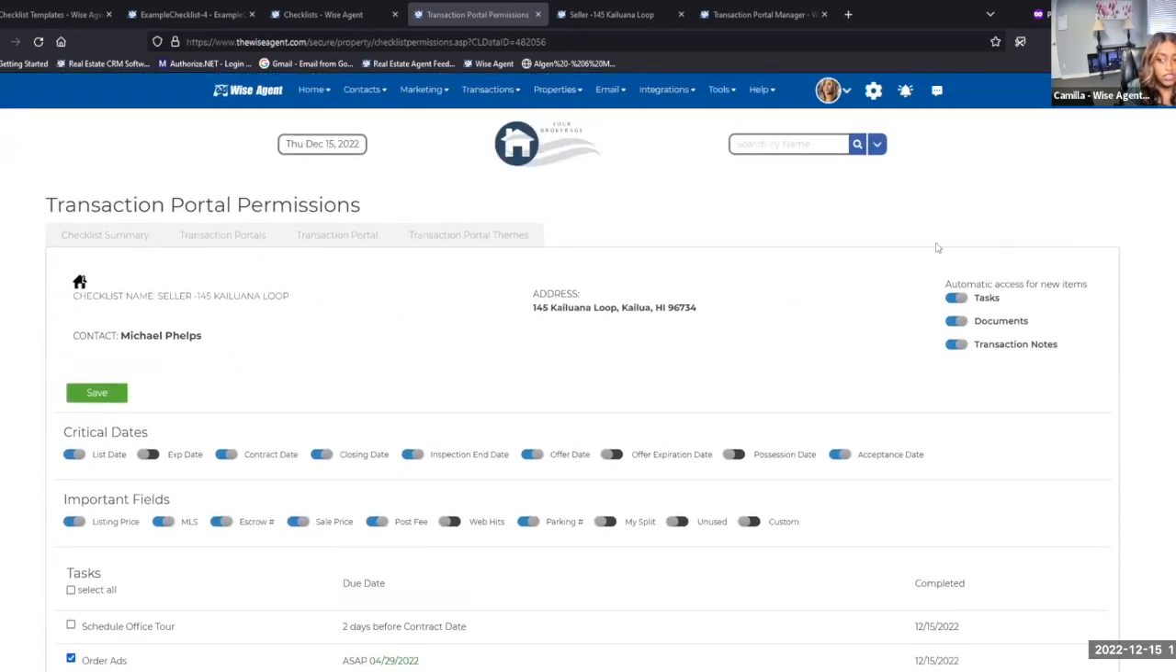And then there's the settings where, let's say future tasks are added, if you want those to be visible, or future documents or transaction notes, you can set a default setting whether you want those on or off. So then you're not having to go in there each time. And anytime you have a new document that you're uploading into the system, you have to mark it as visible. So you do have an option here to set a default setting for those items.